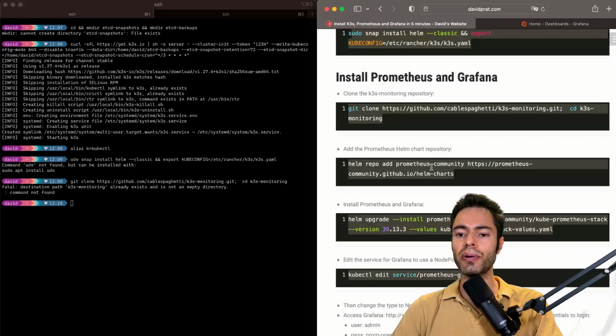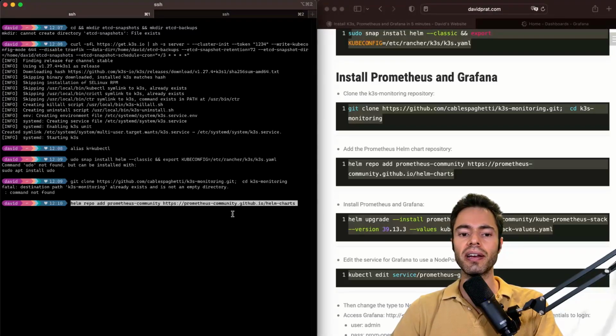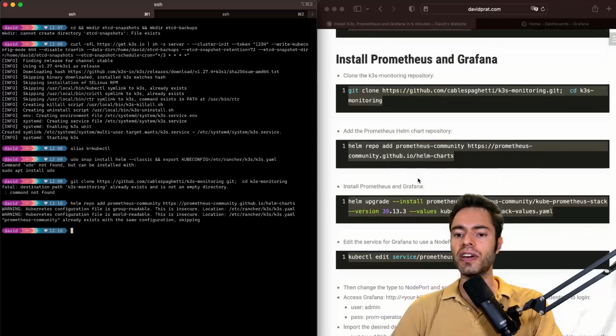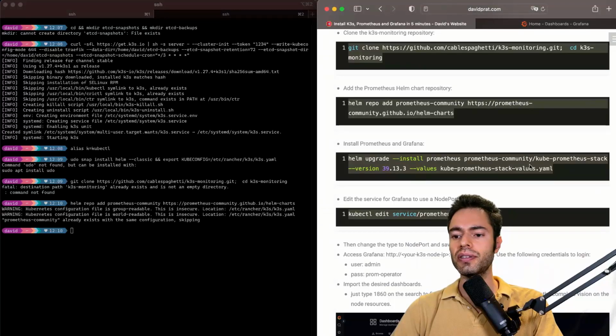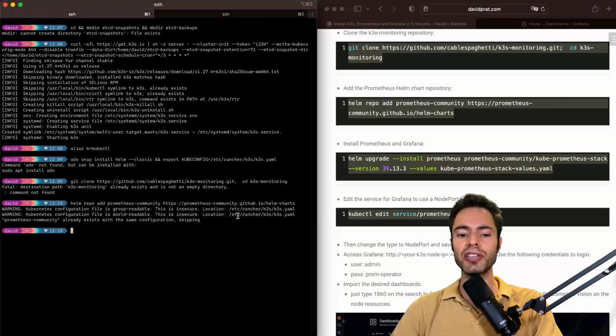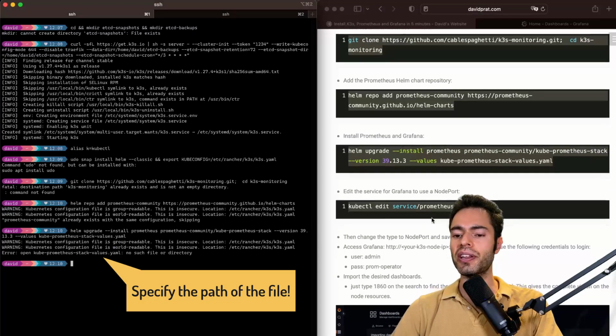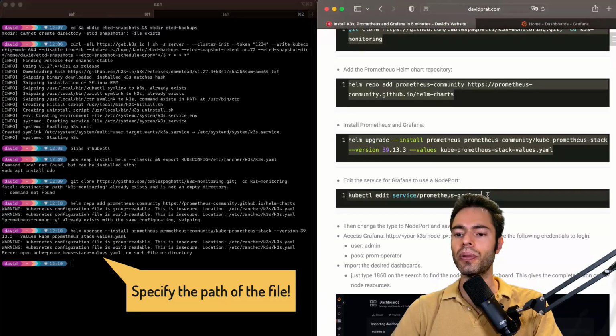the next thing that we are going to do is to add the Prometheus Helm chart repository. So we are going to make a helm repo add, and then we are going to specify the repository. And after this, what we are going to do is to install the version of the chart that we want. In this case, I already had done it in the past, and because I was loading a backup, because K3S is able to do that for you, it was already there.